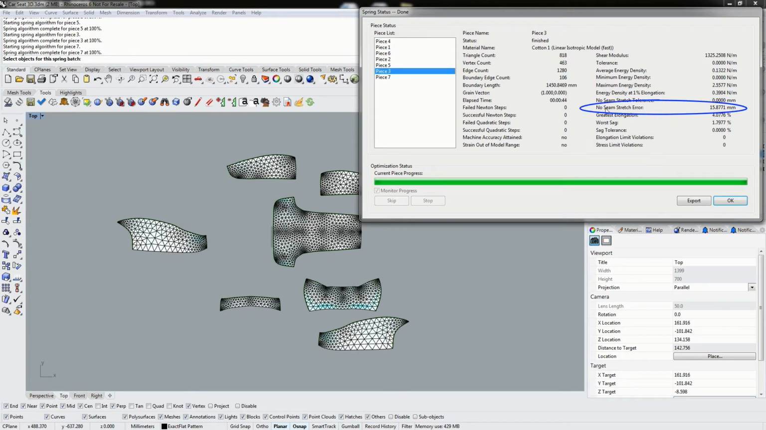The last piece of information we want to look at is the no seam stretch error. And this is the linear difference in distance between the 3D model perimeter length and the 2D pattern perimeter length. So in this case it's telling us that we've got either our pattern is about 16 millimeters shorter or 15 or 16 millimeters longer than our 3D model length. So this on its own isn't all that important. However, when we start considering this in terms of sewing neighboring pattern pieces, the closer to 0 this value is, the better.